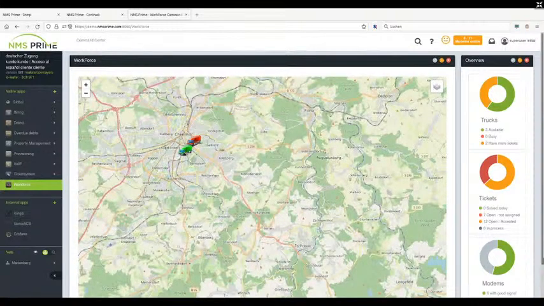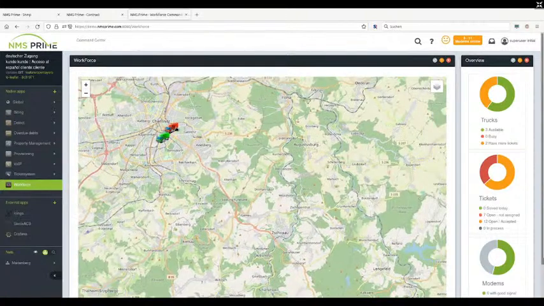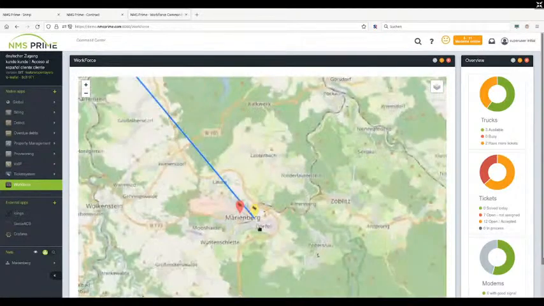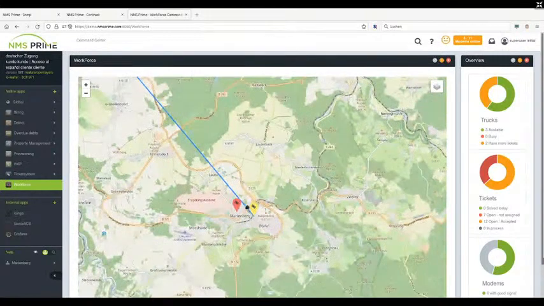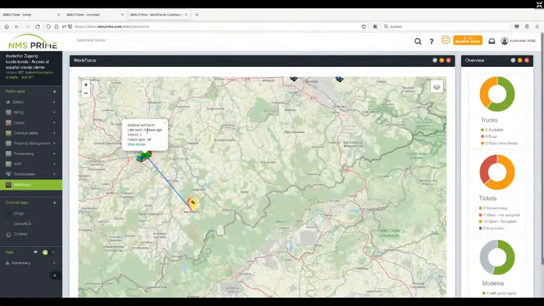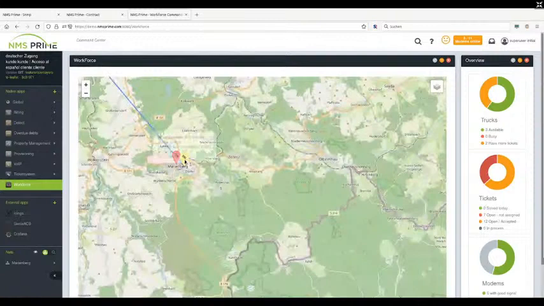So this is one field tech who does not have any ticket open right now. On the other hand, we have another field tech who is occupied right now, and this is indicated by the red logo. Now you can click on it, and you can see a line, and which ticket this truck is currently handling. You can see Christian Schramm, one of our colleagues, was last seen 4 hours ago, and he is assigned to this ticket.